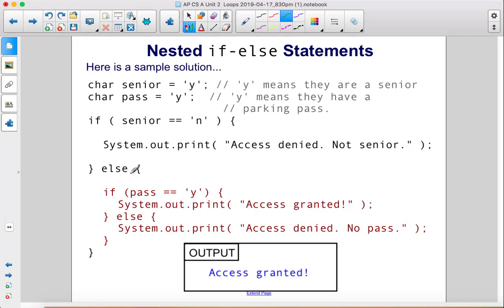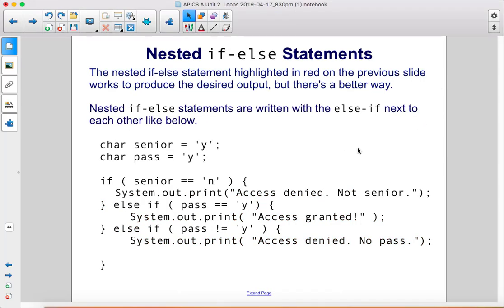However, if they are a senior, then we enter this code, which is another if-else statement. Now we check pass. If pass is equal to y, then access is granted. However, if pass is equal to n or anything else, we are going to get another access denied message. In this case, since we have set senior and pass equal to y, we are going to get an access granted message.